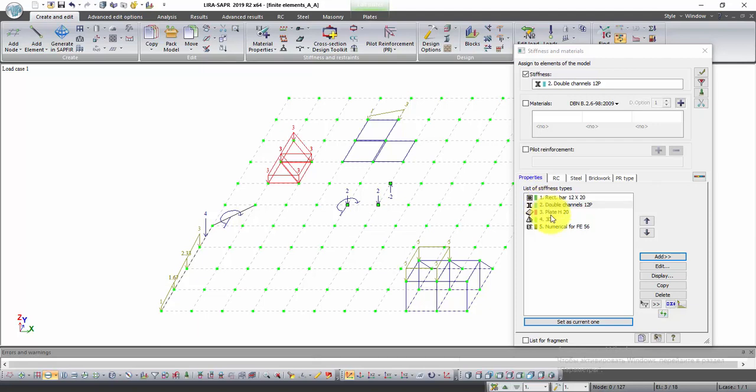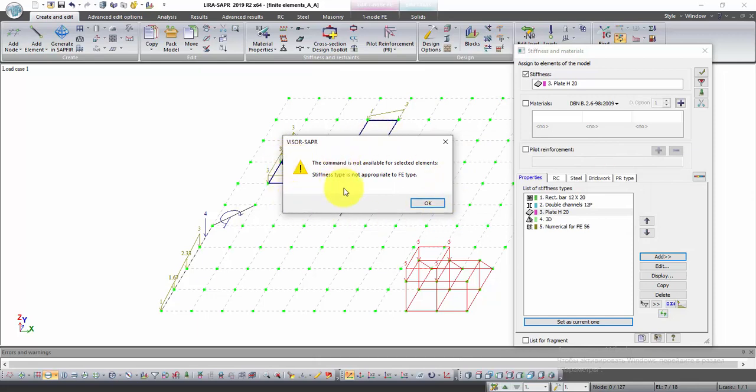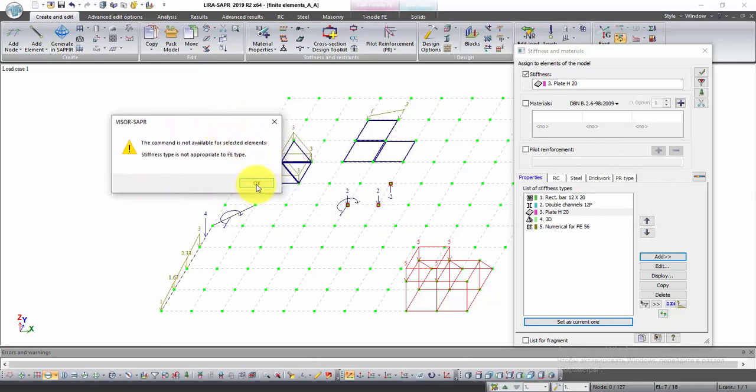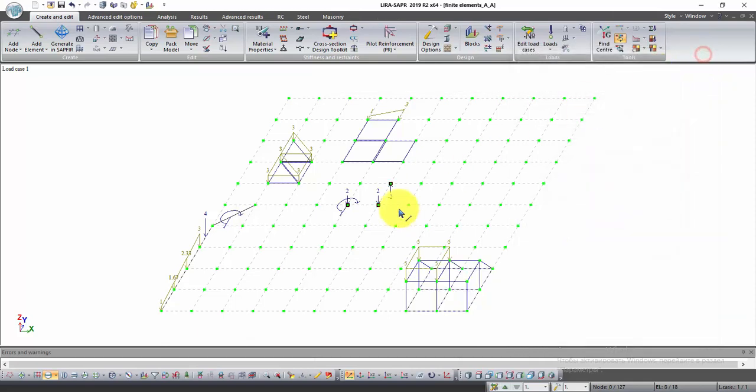By the way, if you select different types of finite elements and try to set inappropriate stiffness, program will show you a message that this type of stiffness is inappropriate for this type of finite element. Elements without stiffness become red. But don't be afraid. Select appropriate type of stiffness and continue to set it on the elements. To check element's type of stiffness, use known command information.